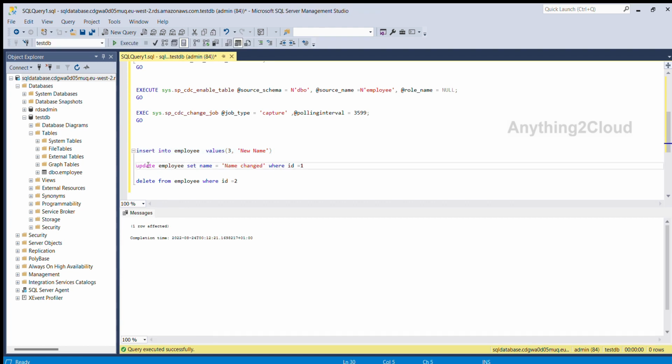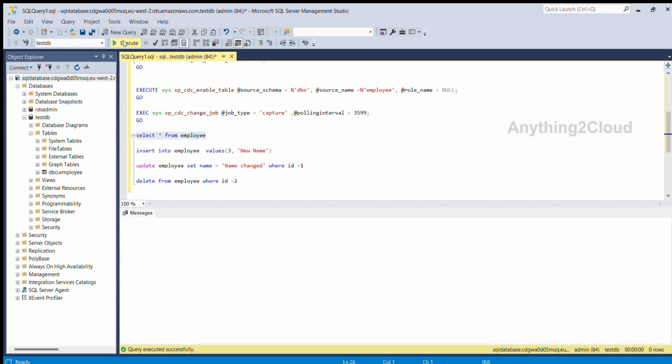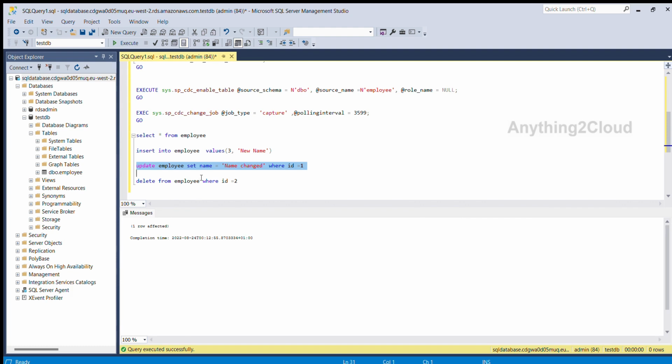Then I'm going to update an existing row. We have rows 1 and 2 in the table. As you see here, currently we have 3 rows: one is John, Twitter, and the new name, which we have just inserted. So I'm going to update the existing one. ID equal to 1, John, I'm going to change it to the new name. I'm executing this update statement now, and then I'm going to delete one row by ID. So I've executed all these three commands. Let's see how it's going to reflect in DMS.